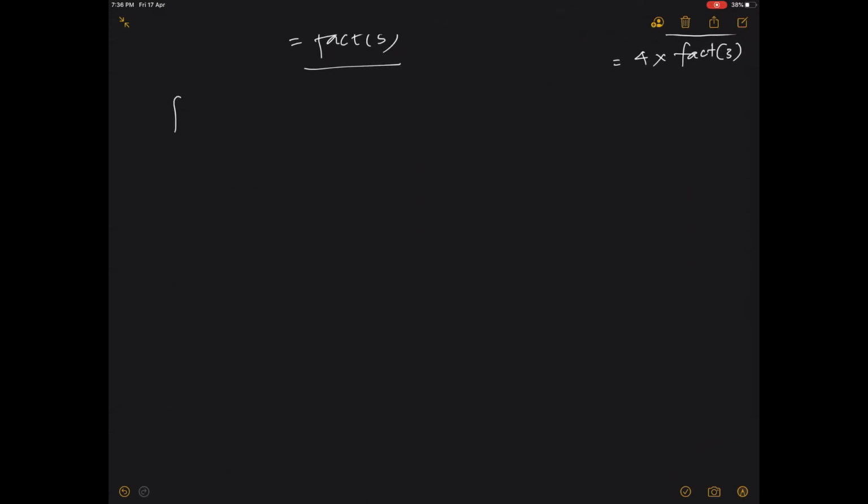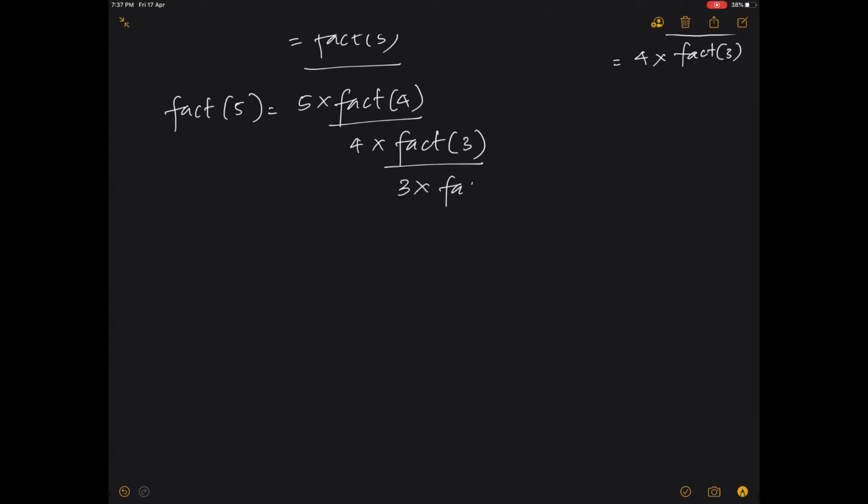So let's go at it backwards. If you're supposed to find factorial of 5, it is 5 into factorial of 4. Factorial of 4 is 4 into factorial of 3. Factorial of 3 is 3 into factorial of 2. Factorial of 2 is 2 into factorial of 1. This is already written as 1. So this is our ending condition.